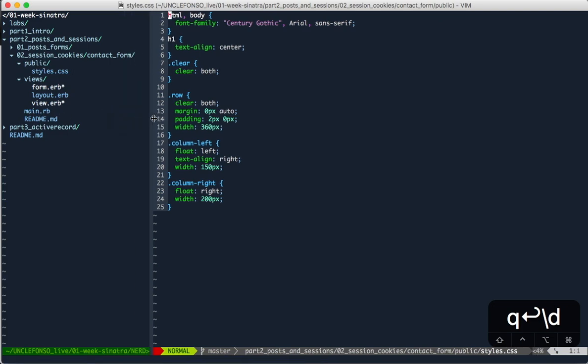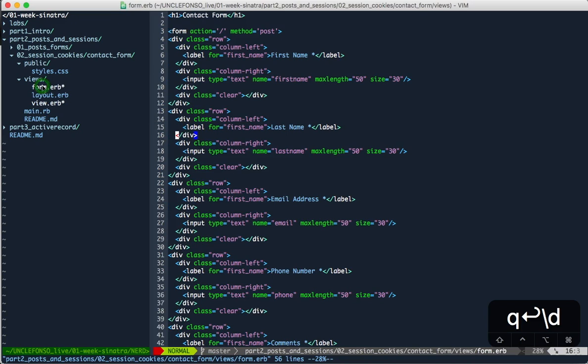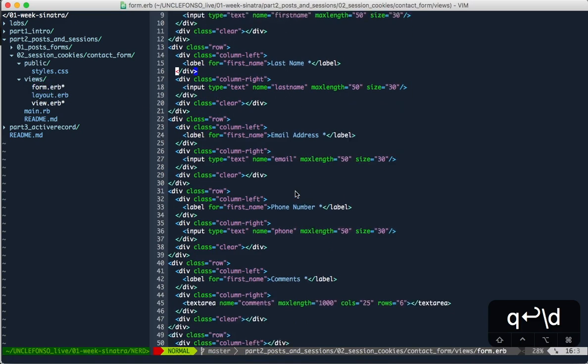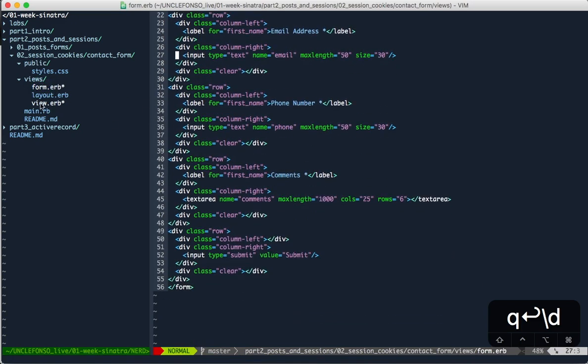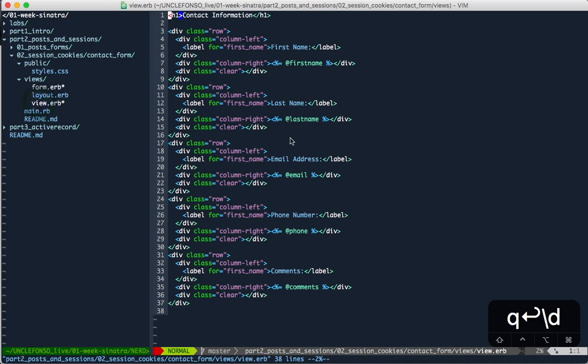Sessions, right? Sessions. So let's see here. Let me open up that sucker again. We got that form, and we got that view, and I don't even think I assigned cookies here. This is just saving parameters and pushing those parameters through here.